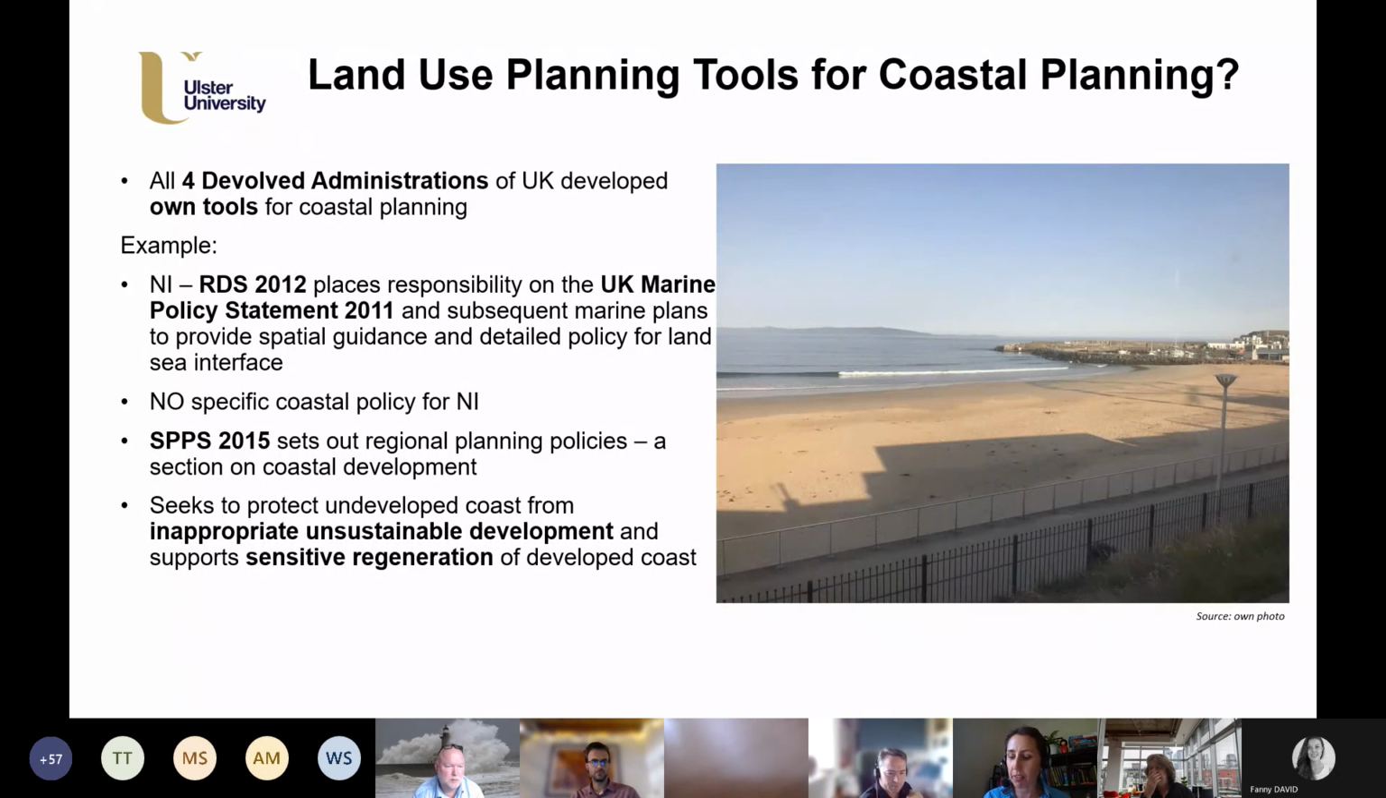In Northern Ireland, we have the regional development strategy, and it's really the long-term plan which is delivering spatial aspects of the programme for government. So it's very much based on regional prosperity. And what that has really done is said that coastal issues should be the responsibility of the UK Marine Policy Statement, and any subsequent marine plans that come out will provide the spatial guidance for the land-sea interface. So it's quite clear that there's no specific place for coastal policy in Northern Ireland. It seems to be scattered around in different policies.